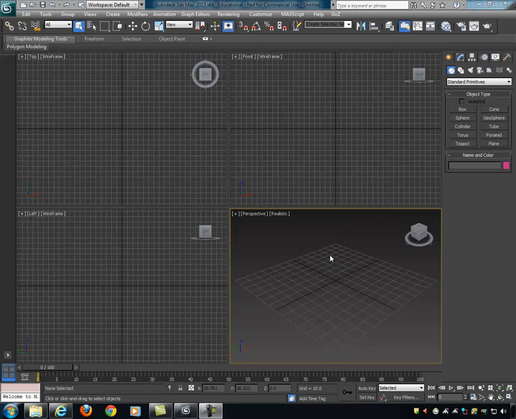Okay guys, so today we are going to cover creation of lines in 3ds Max, and we're going to use the line tool to create a couple of logos. We're going to do one easy logo and one hard logo. So let's just get started with the tool itself.